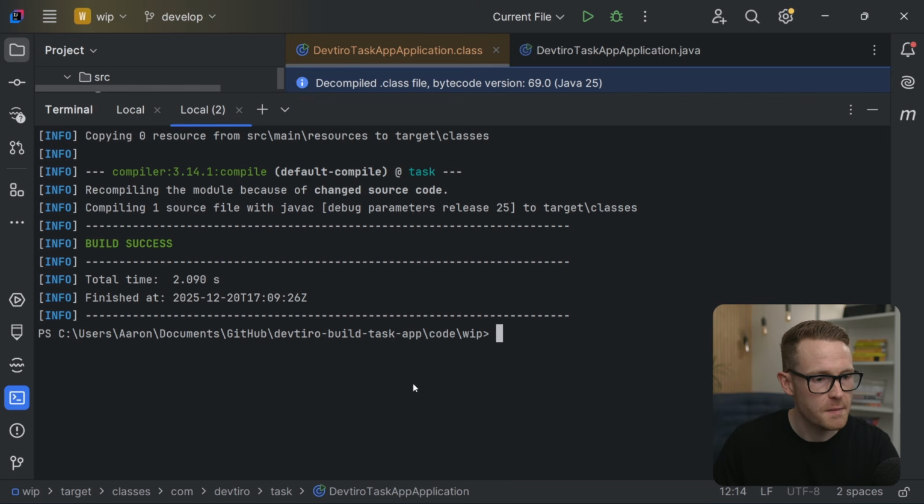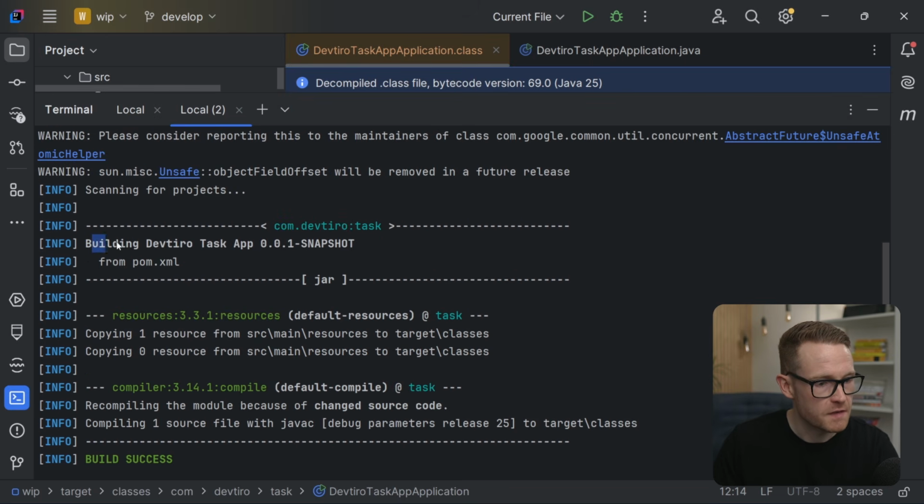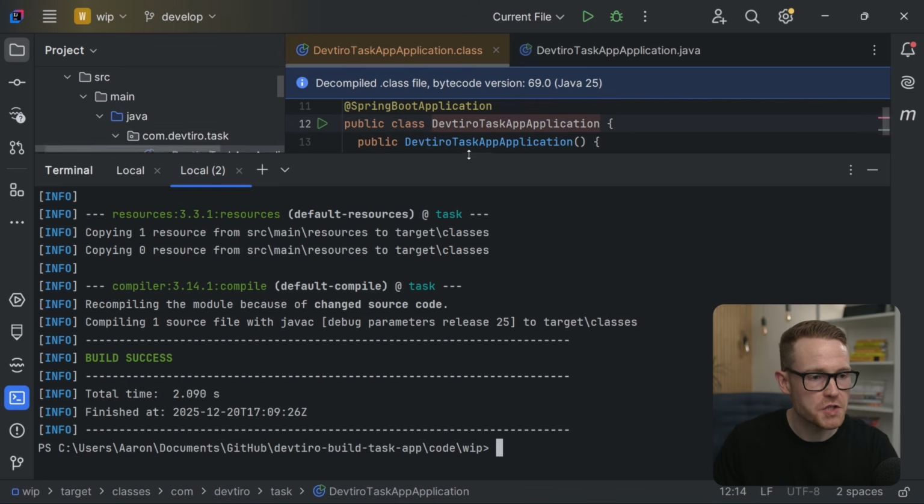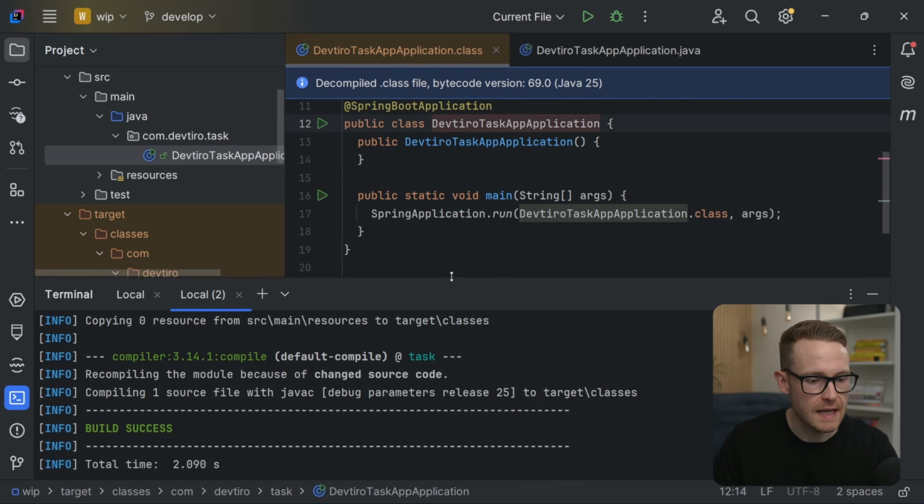So we just pull this up and take a look at the output. We can see it's building the Devtiro task app. There's the compiler plugin running, build success, just over 2 seconds. Very good. So the next thing that I'm going to show you is going to be the clean command.